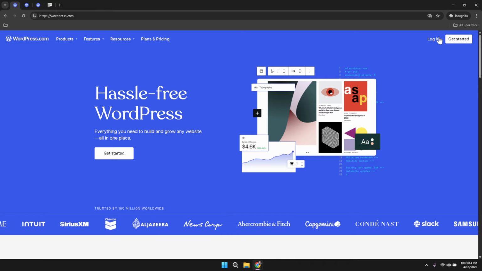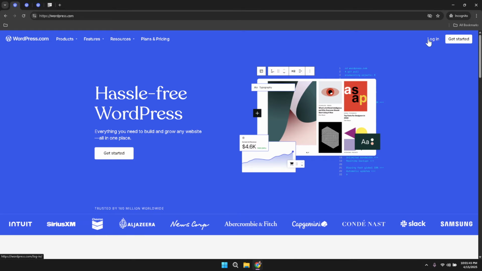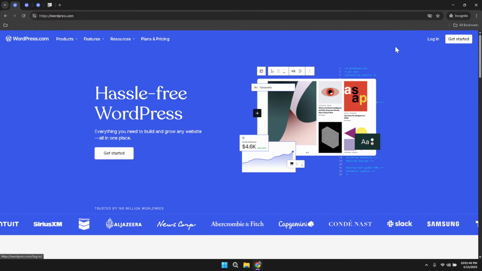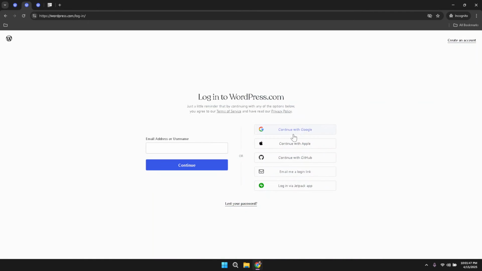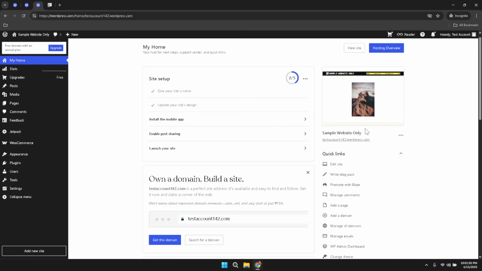After clicking the login button, you will see an option to continue using your Google account. Select this option and you will be prompted to choose the Google account you wish to use for signing in. This method simplifies the login process by eliminating the need to remember a separate username or password, and it also offers the added security and convenience provided by your Google credentials.